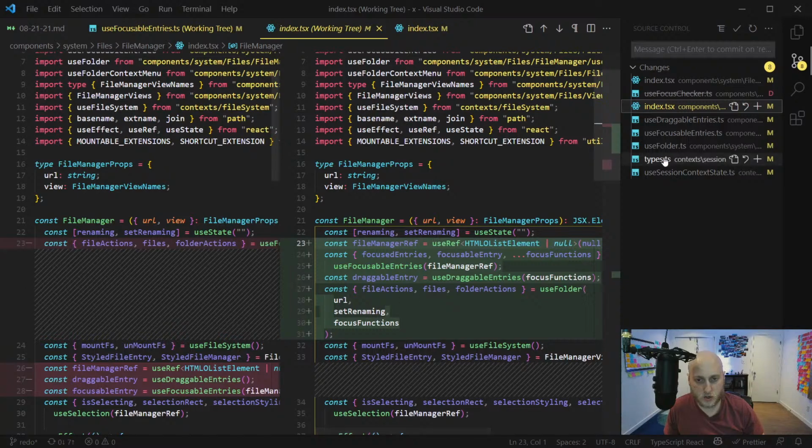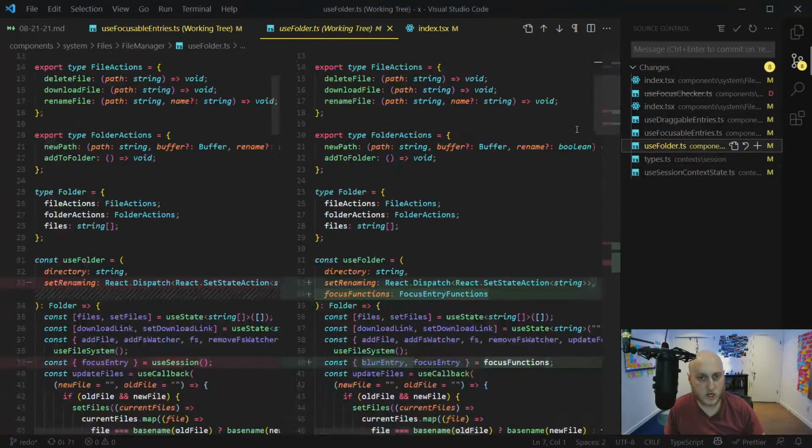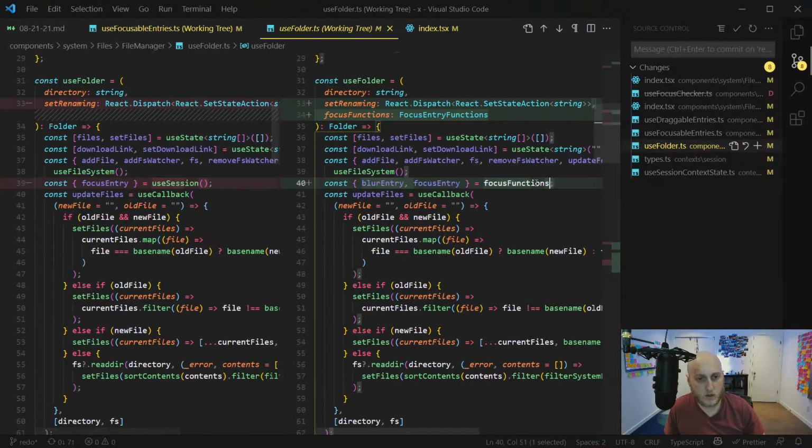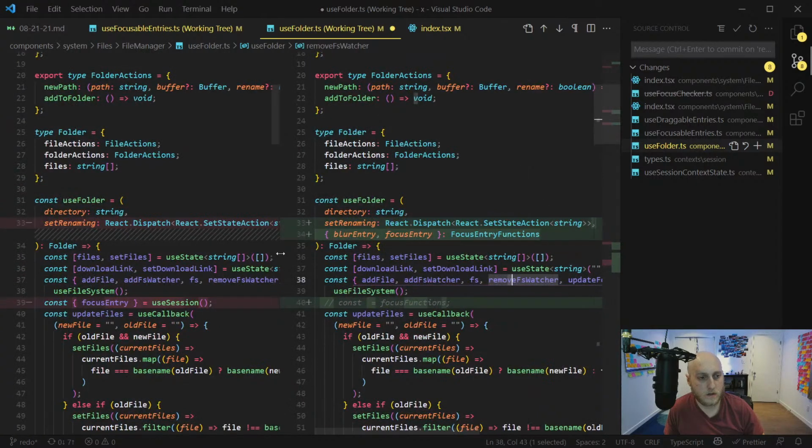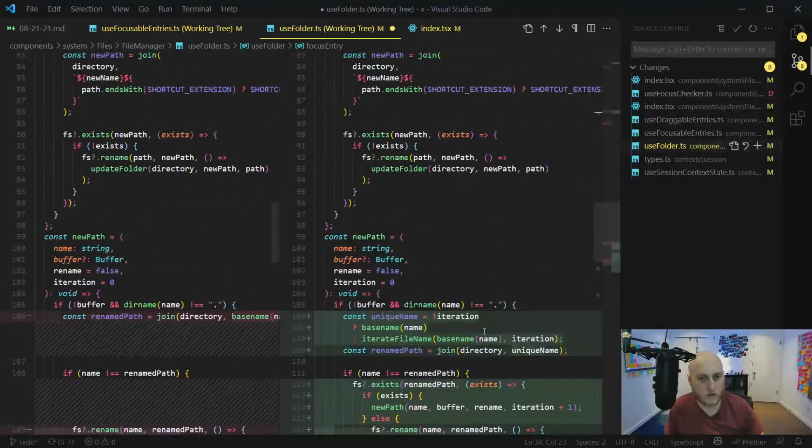This is the file manager. Let's go to use folder here just to say what changed there. Right, so here's where I got those focus functions that are being passed as well. Why don't I just do... Can I do that? No. I made that up. If that works, why not just do that? Yeah, that looks better. I don't know why I did the other way before. So we get blur entry and focus entry passed into us, just like the use draggable.